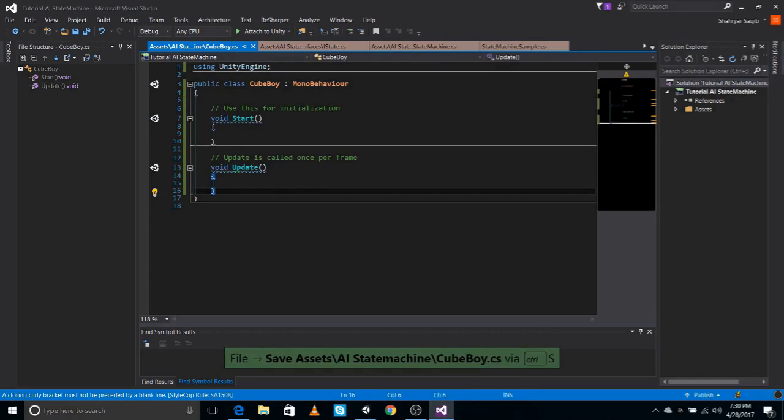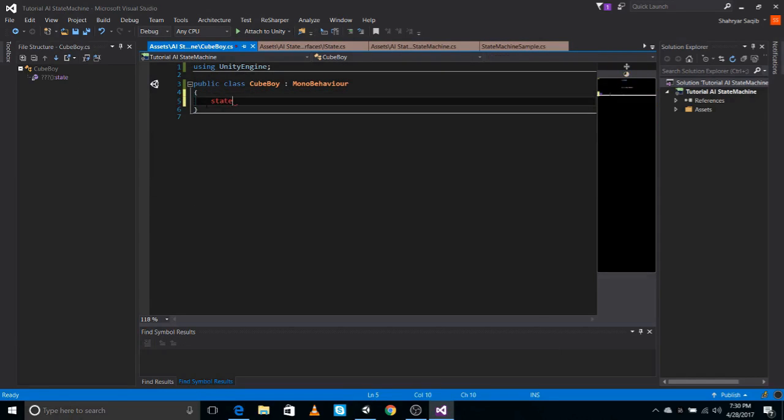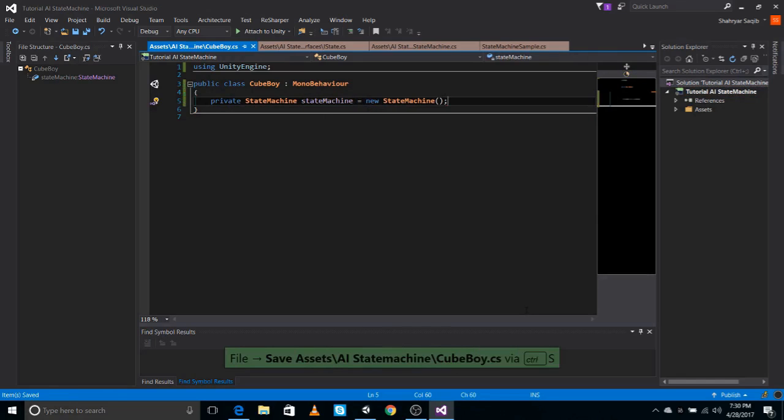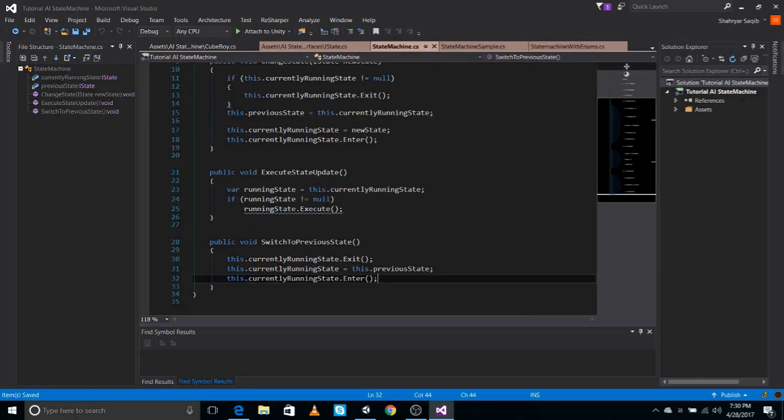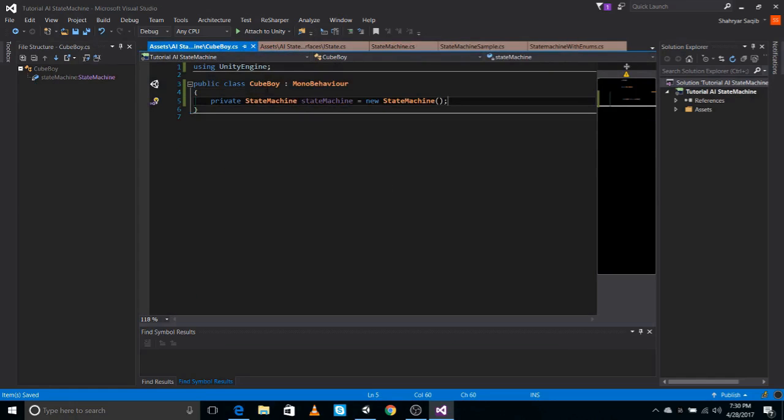For obvious purposes, let's quickly make a field that can contain our state machine, and let's simply call it state machine with a small s, which is equal to new state machine. That's it. It just created a new instance of our state machine script or class for itself. So basically, if we had 10 cube boys, each one would have an instance of its own machine.